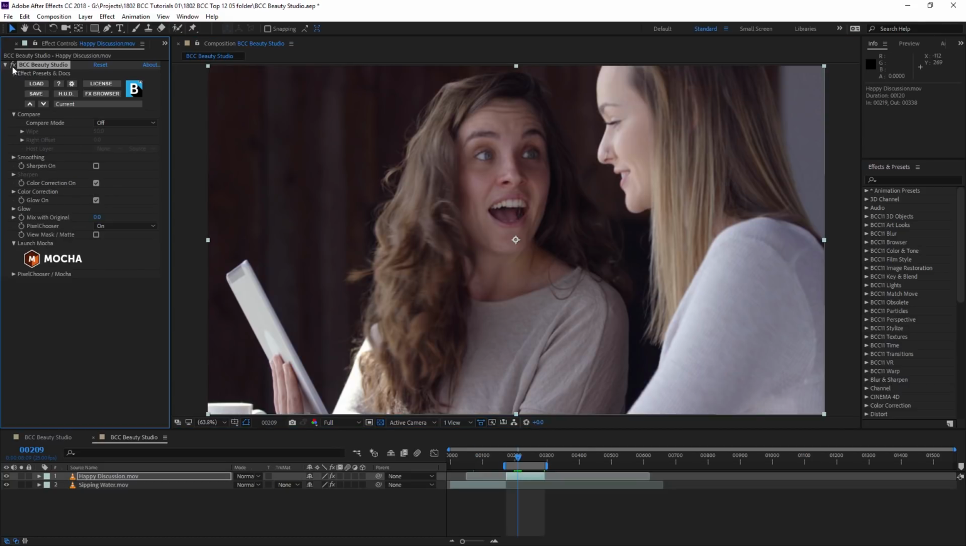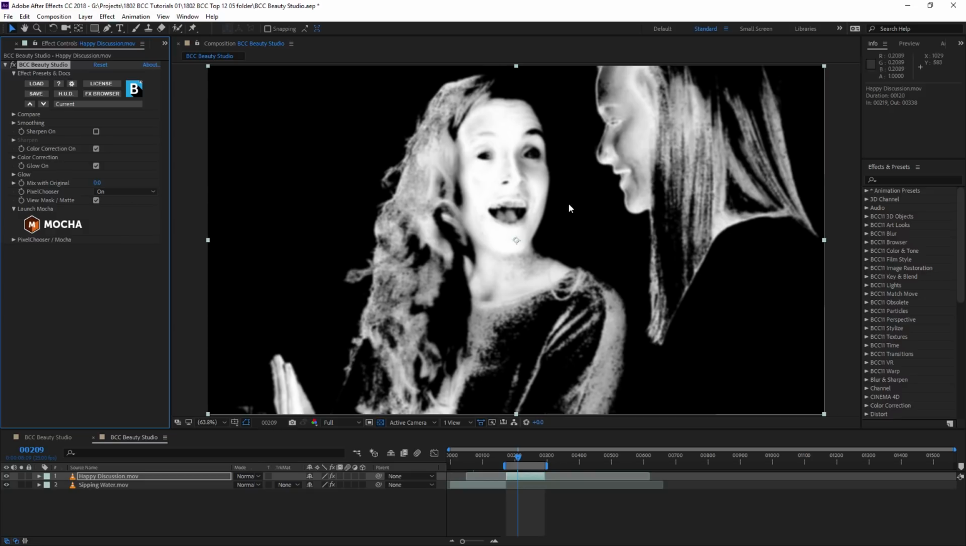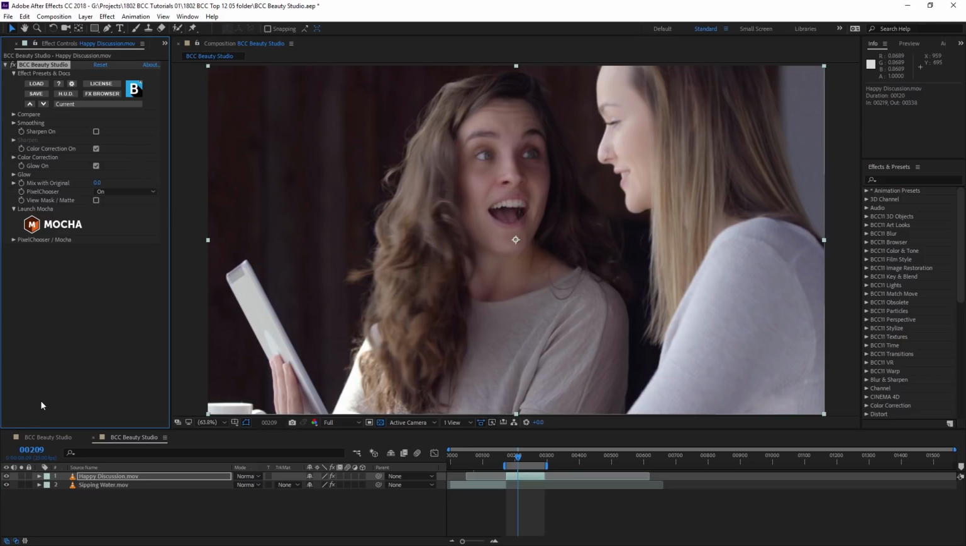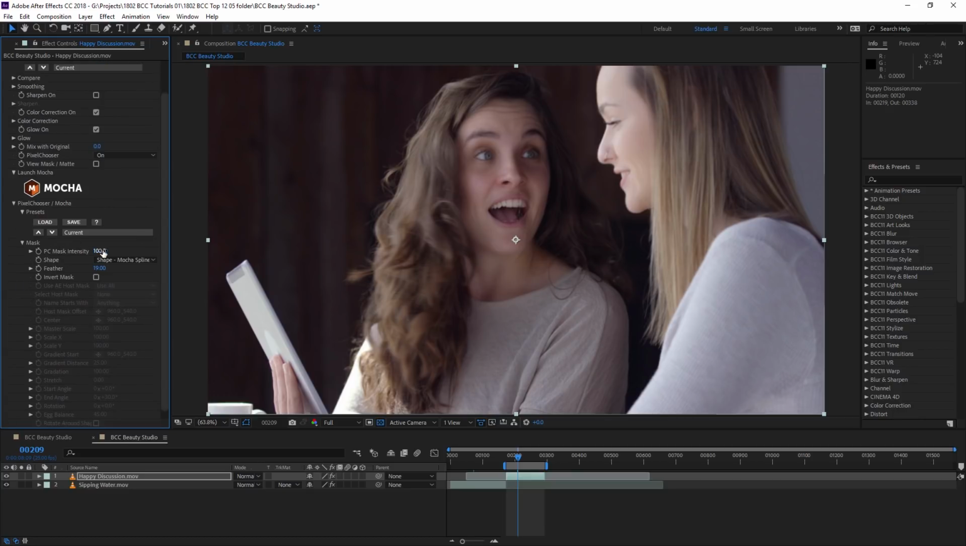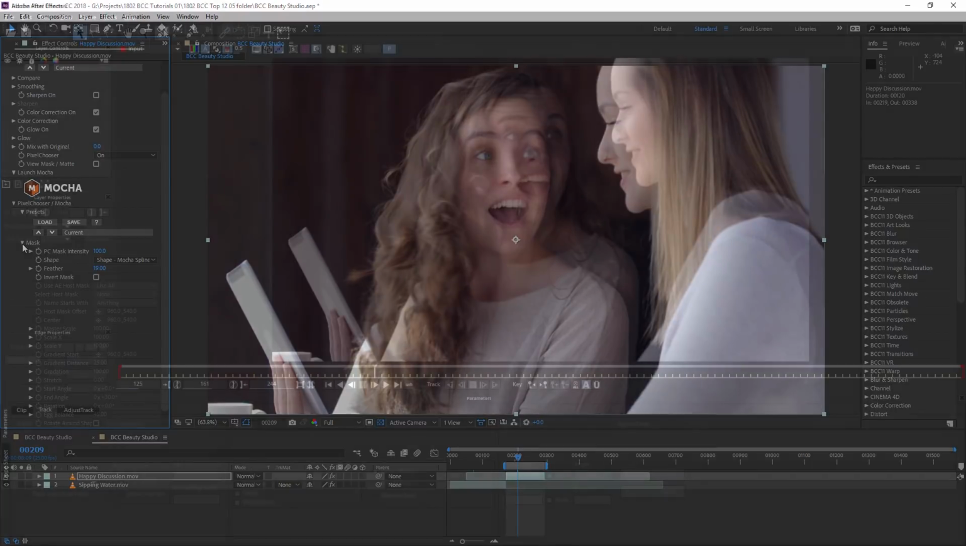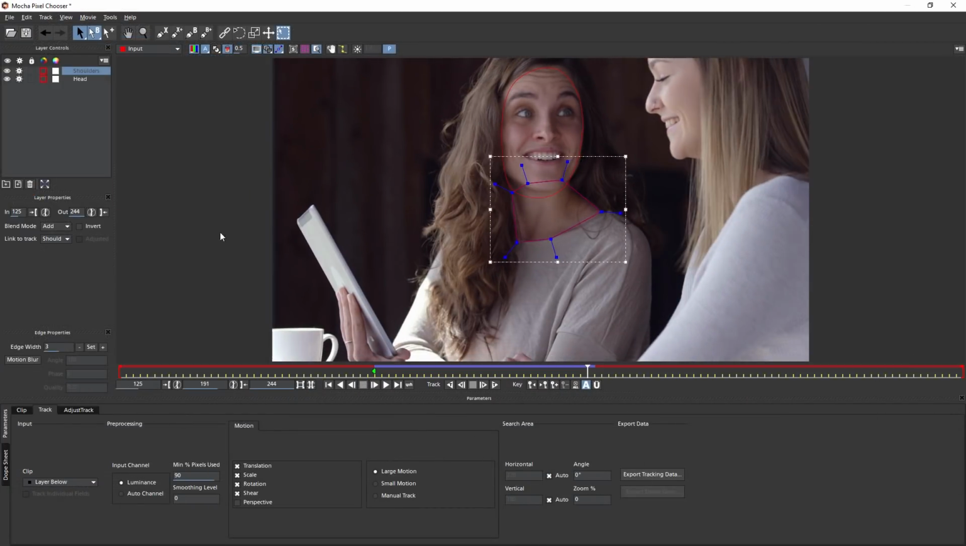If we take a look at the next example and I turn on BCC Beauty Studio, I've already adjusted the smoothing and I've also used the filter's built-in color correction and glow to add a little bit more pop to our girl here. But as you can see when I turn on the mask, the key that we've pulled with Pixel Chooser is affecting both the target girl's face and her friend's face, as well as the hair and the clothes. And we don't want that. But with BCC Beauty Studio, we don't just have to rely on the key. We can also further isolate the areas using masks, including using the built-in version of Mocha to make and track in more complex masks.